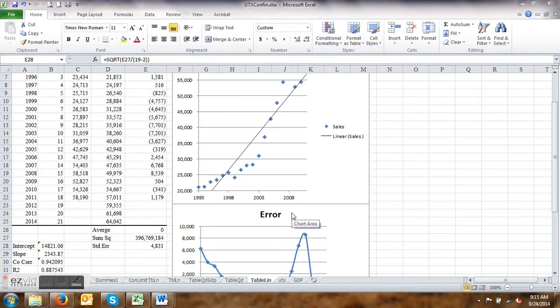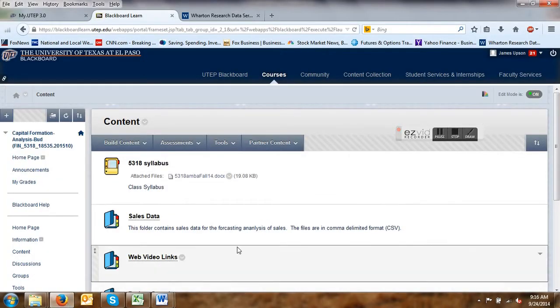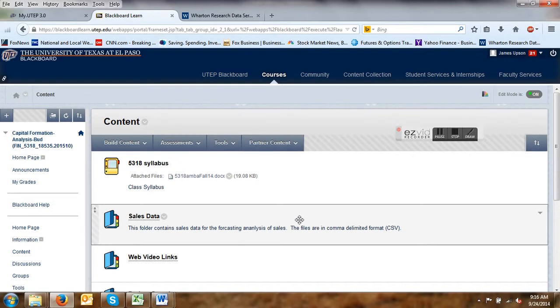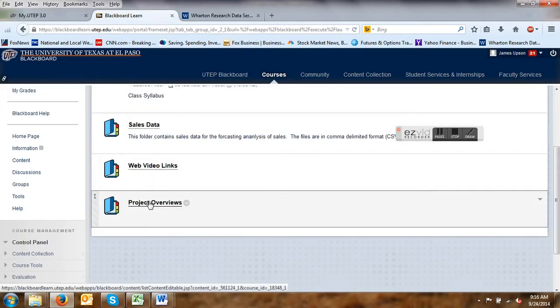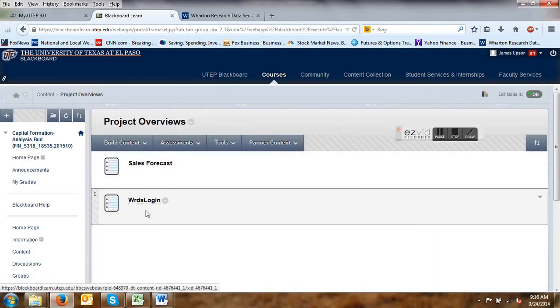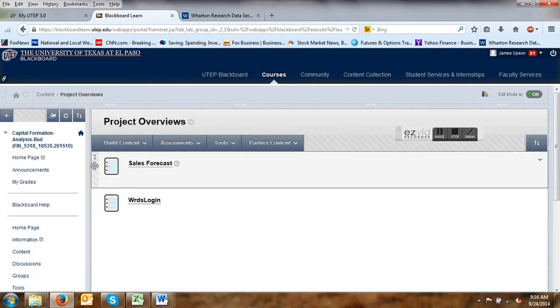Okay, here we are for our last little bit on the forecasting of sales. What we want to do at this point is to download new sales data for the last two periods through the CompuStat database on Words. Under the project overviews on our class website, you'll see the Words login information.